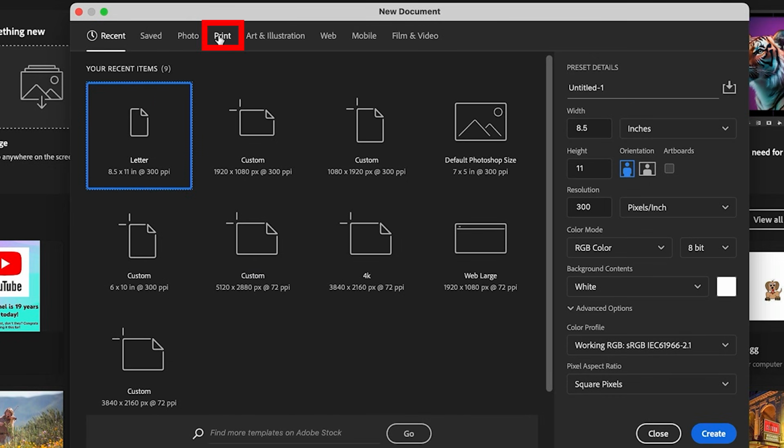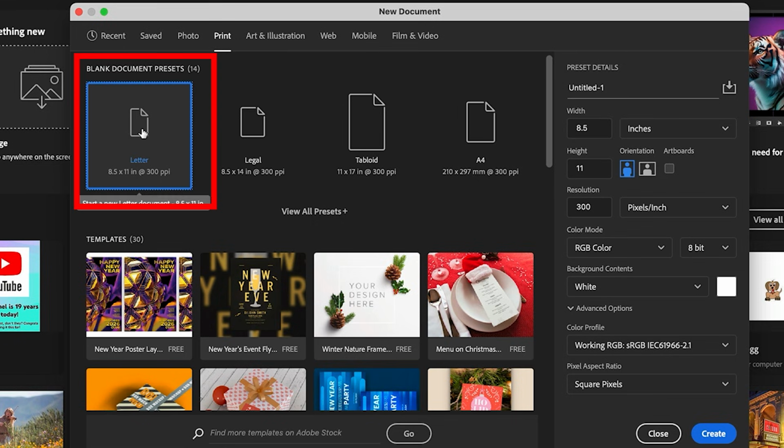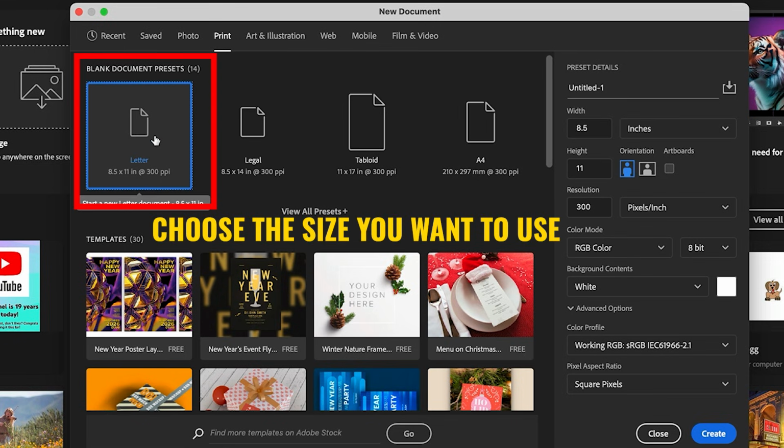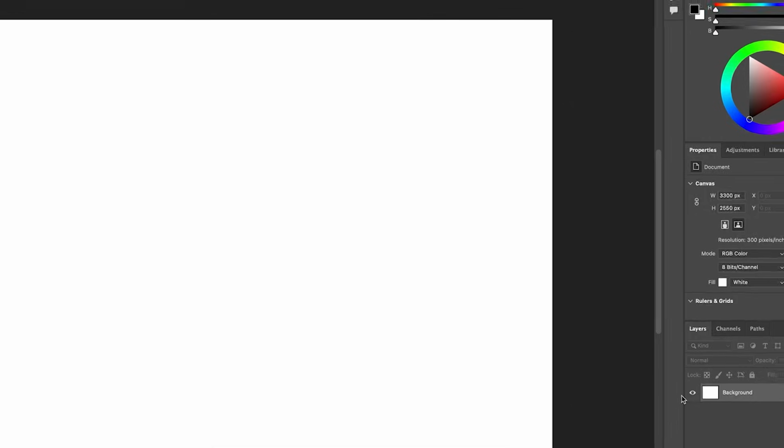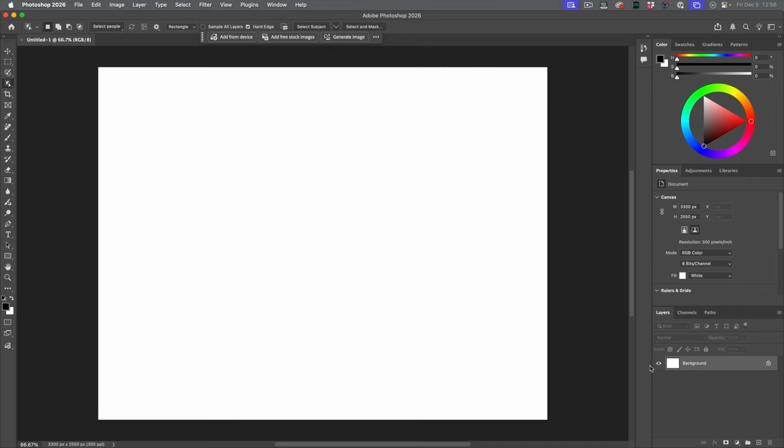Let's go under Print. And we're going to grab the letter, which is 8.5 by 11. Now, of course, you can change this to any size you want. But the one that we are using is 8.5 by 11 at 300 pixels per inch, which is print resolution. Now, we can do this in portrait, or we can do it in landscape mode. I'm going to choose landscape, which is going to be wide. And then we're just going to choose Create. All right, this is going to be our layout.